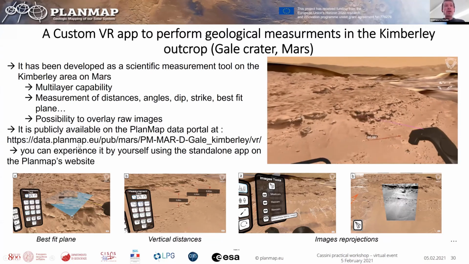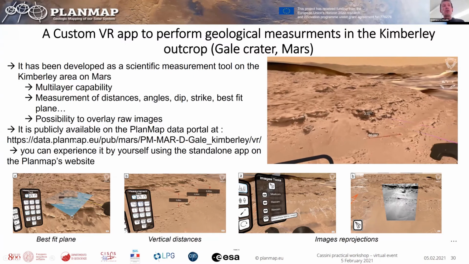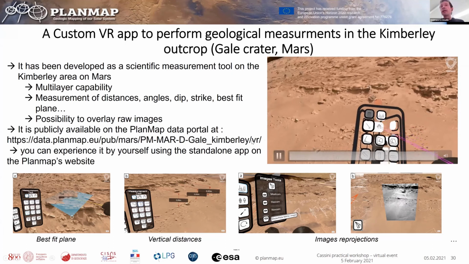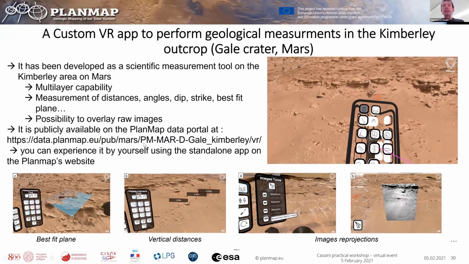So this application has been put in the PLANMAP cloud here. So at this address, you can pick up the application and you can experience it by yourself. Again, it has been done as a scientific tool first. So the ergonomy is what it is. The objective is really to do the science measurements here.